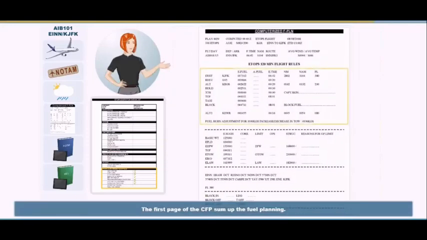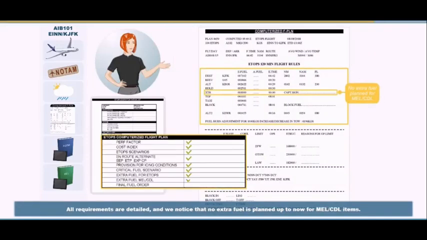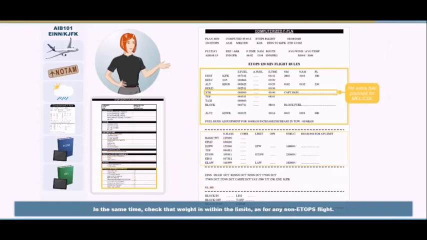The first page of the CFP sum up the fuel planning. All requirements are detailed, and we notice that no extra fuel is planned up to now for MELCDL items. In the same time, check that weight is within the limits, as for any non-ETOPS flight.